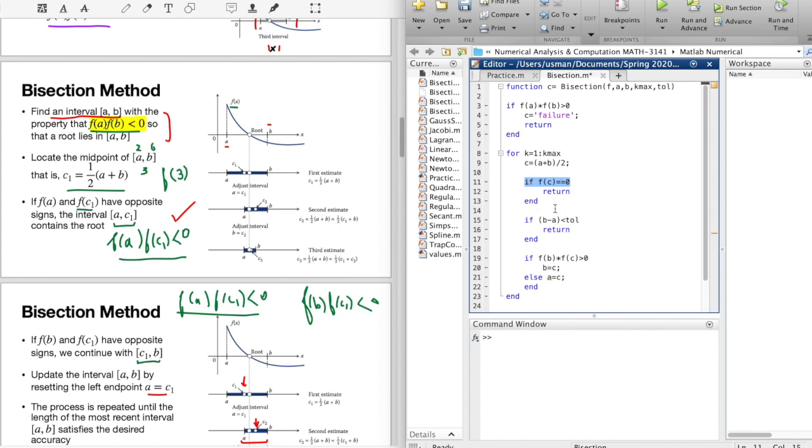Otherwise, it will check if b minus a is less than the tolerance. For example, we have set the tolerance to maybe 10 raised to power minus 2. It will check the tolerance limit, so that if the difference between a and b is already very small, then it is almost likely that we have already reached the root. So it will check whether our desired tolerance limit is achieved, and if so, it will get out of this loop.